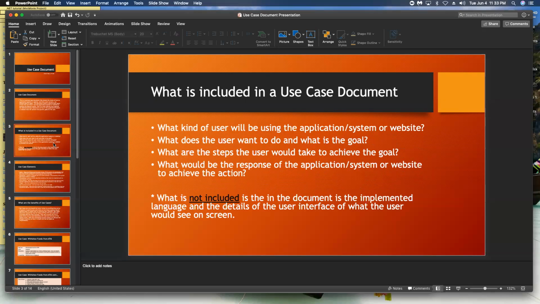Now, what will be included in the document is what kind of user will be using the system. What does the user want to do, and what is the goal? What are the steps the user would take to achieve the goal? What would be the response of the application or the system to the action? What is not included is the implemented language and the details of the user interface of what the user would see on the screen.